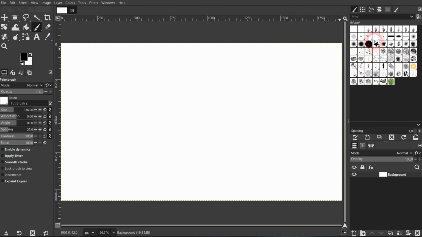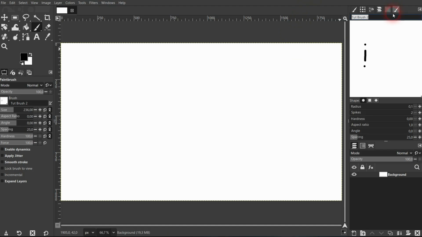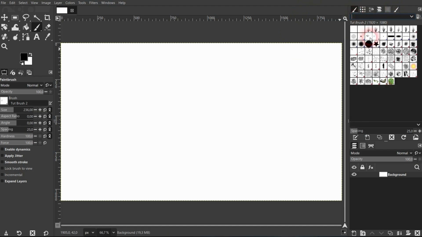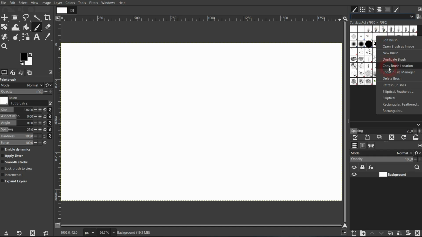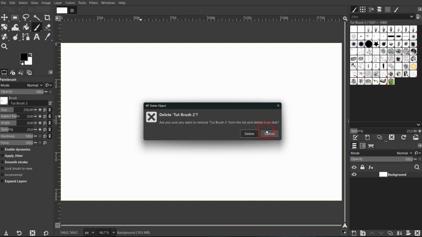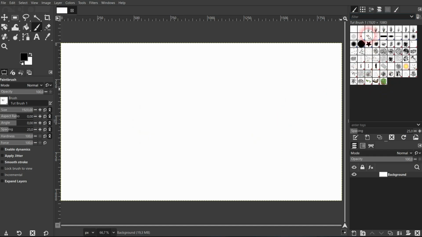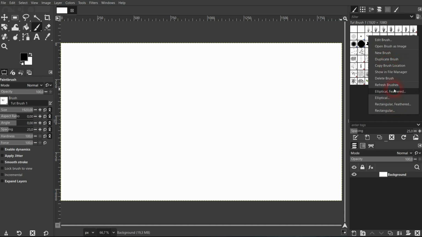But first up, I'll show you how to delete the brushes that we've created in the last tutorials. Simply right click right here in the brushes menu on the brushes. We had toothbrush 1 and 2, but these were from the last video. And I'll simply confirm that they're gone.